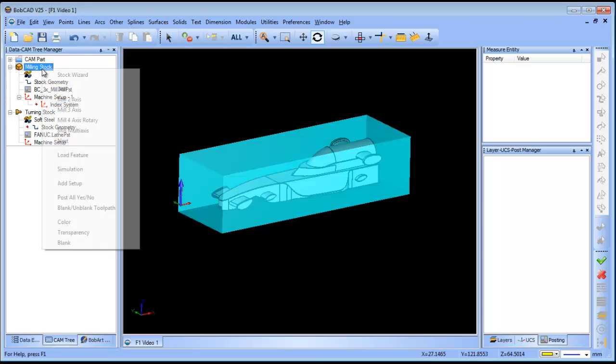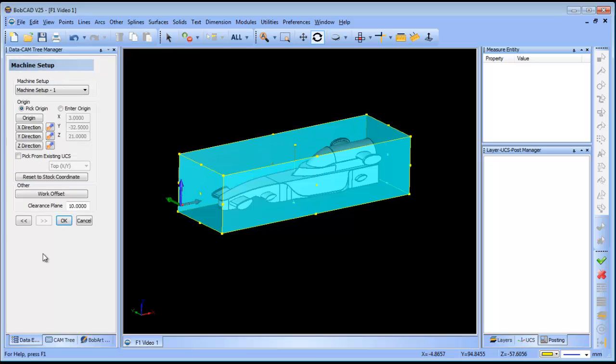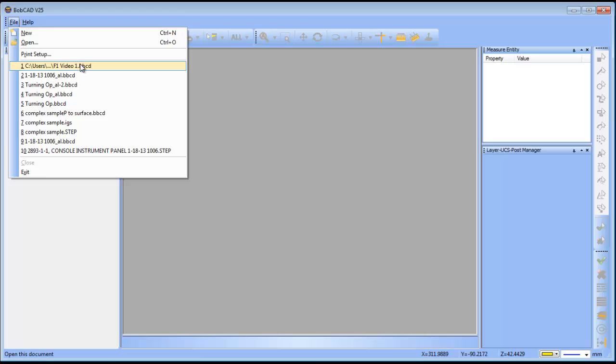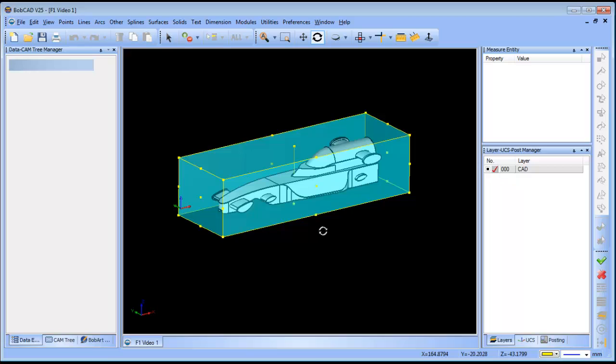There is a trick that I want to show you. I'm going to run my stock wizard, and I'm going to go to the machine setup, and you can see there's this bounding box. That bounding box has wireframe that is very useful, but as soon as you finish the machine setup, it goes away. So what we're going to do is save this file, close it real quick, and then open this file back up. That will save the wireframe geometry that was there. That's very useful, and we're going to use this for setting up our different coordinate systems.